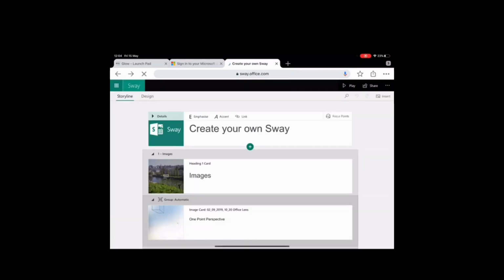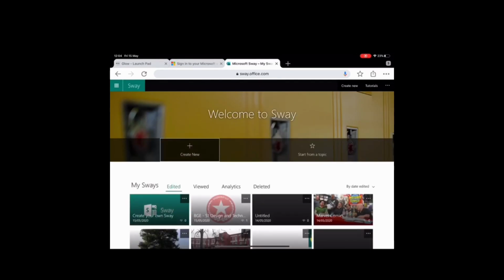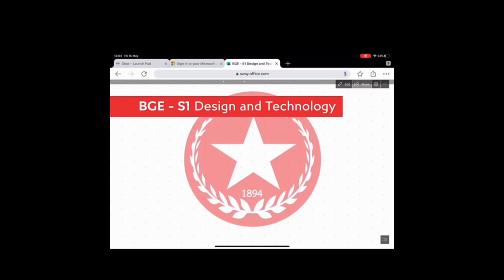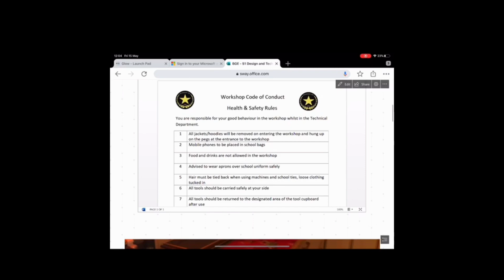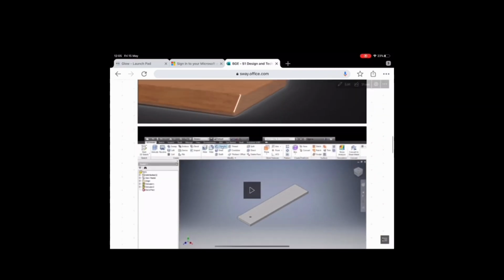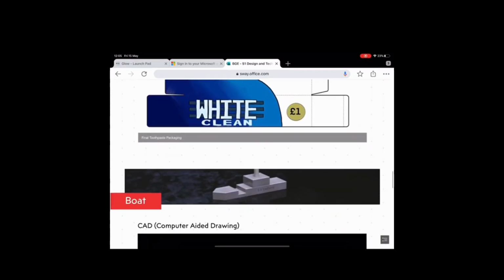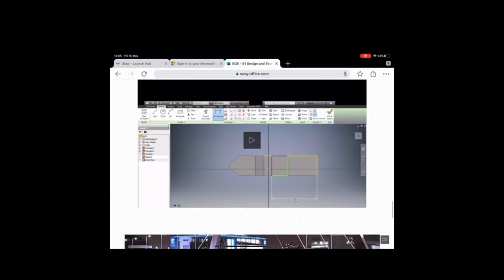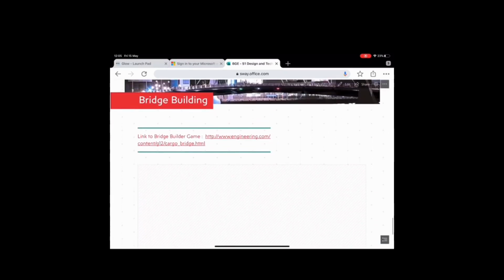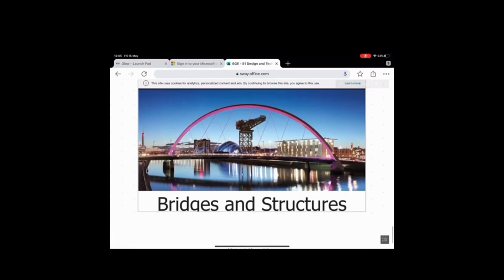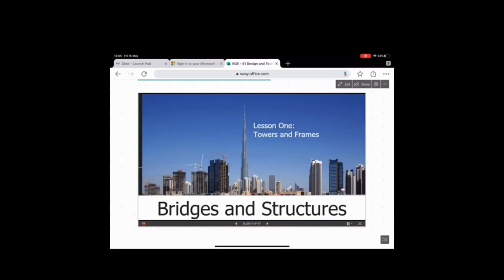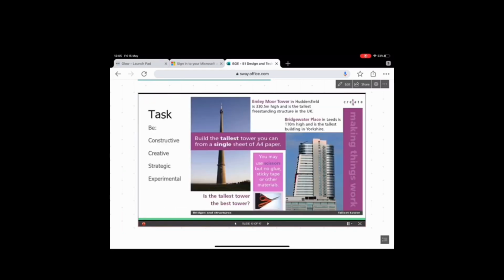Hopefully this will get updated with Safari very soon. I think it's just a connection between SharePoint and Sway with Safari. So if I show you now the S1 Design Technology, as you can see, the workshop code of conduct's there. Everything else is there, same as before, including all the animations and the gallery. But then if I go down to the bridge building, the PowerPoint should appear. This could be useful as you could put PowerPoints up for notes, and pupils can easily make their way through them.